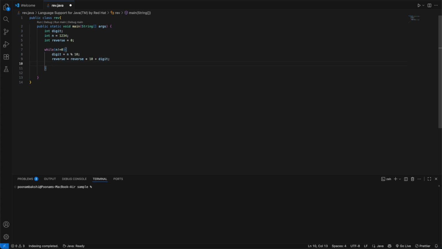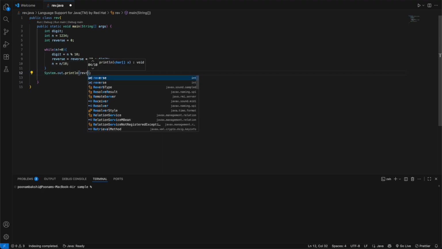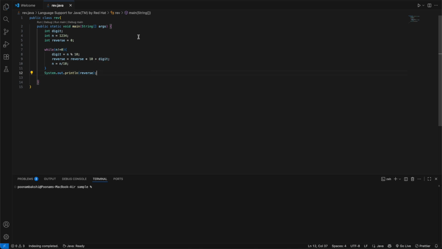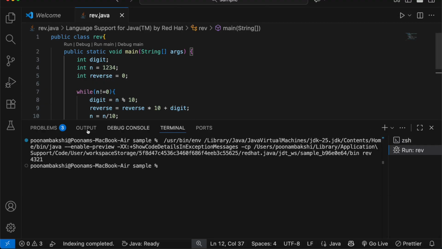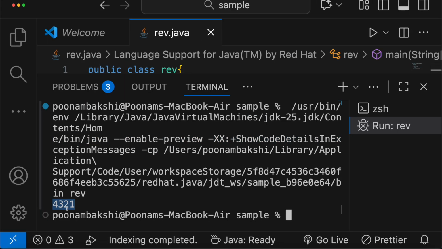So this is what we have done, and lastly, again, just to decrease the number, we have to remove the number. So we'll update our value of n. That will be n divided by 10. This will be like this, or we can also write it in short form like this. It can be written like this. And now here, print the reverse. So here we are done. So this should work. Now if I run this, yes, we have got our number 4321. This is our number.